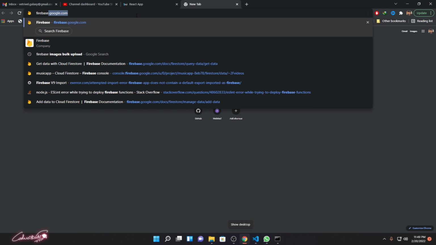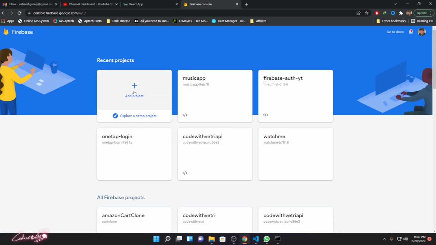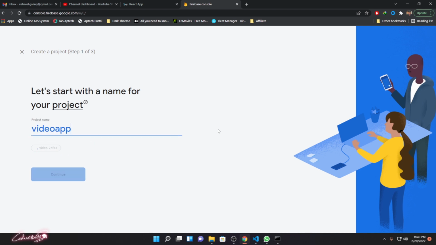Go ahead and click that link, open it, and click this, go to console. That will take you to the Firebase console. And here, click this add new project and give a new project name over here. So, video app YouTube. Make sure that you spell a unique name. So this is the name of your project. You can use whatever name. You're free to use a different name for your project.